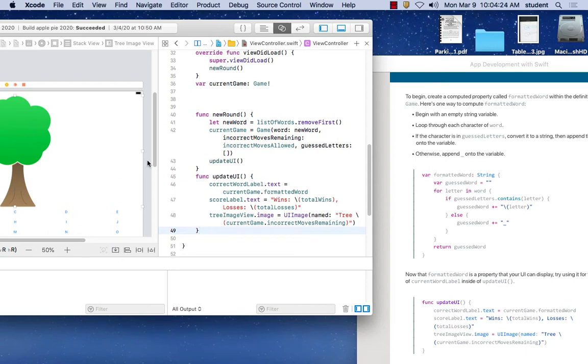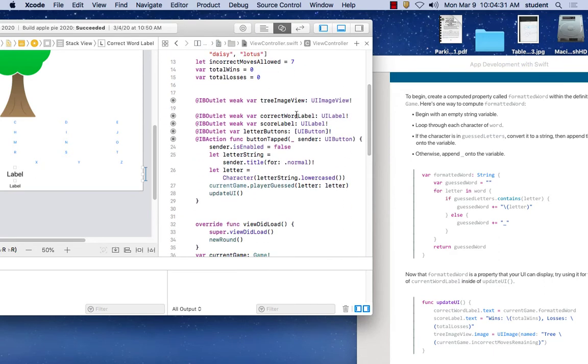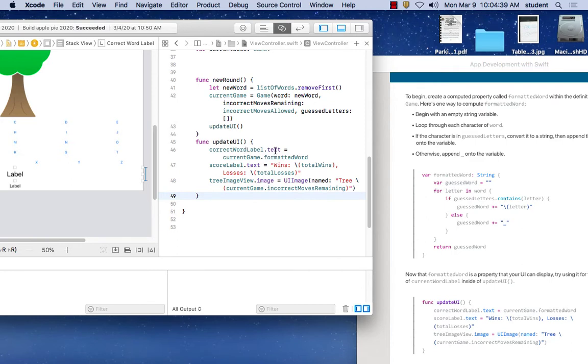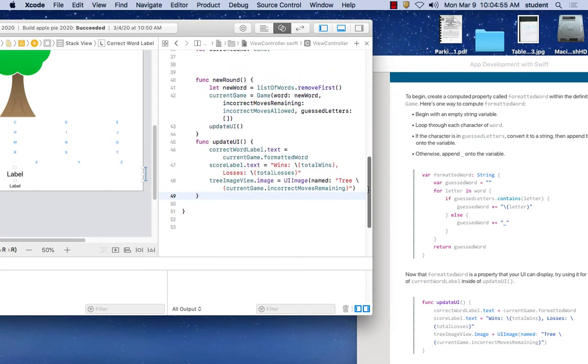okay, that's the name of this right here, right? That's the name of that. The correct word label, remember that? That's where we named it right there. So the correct word label dot text, which is the text, that is this text right here, is the current game formatted words. So again, current game, new word right there, and then formatted words is what we just made, right?